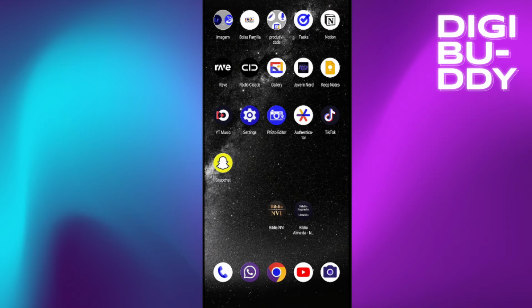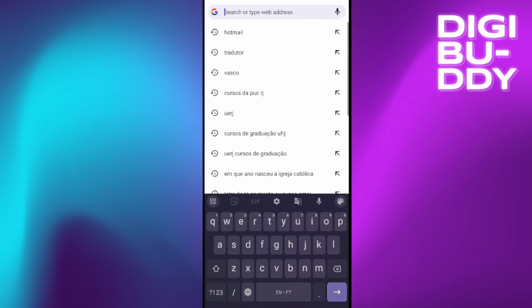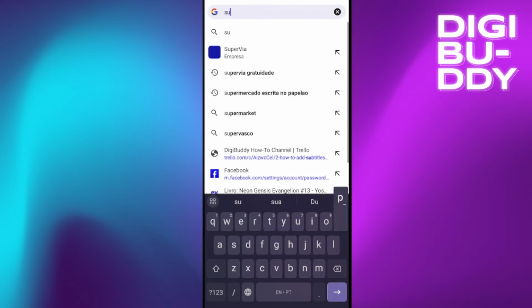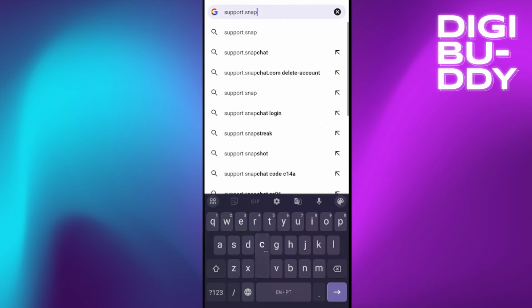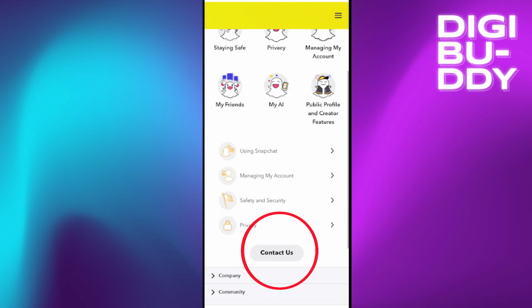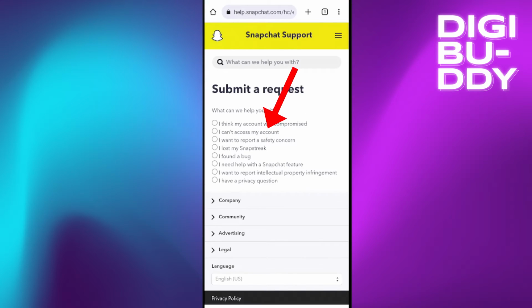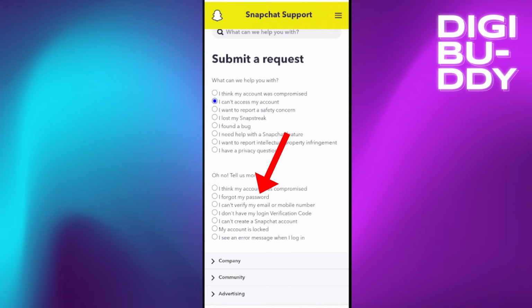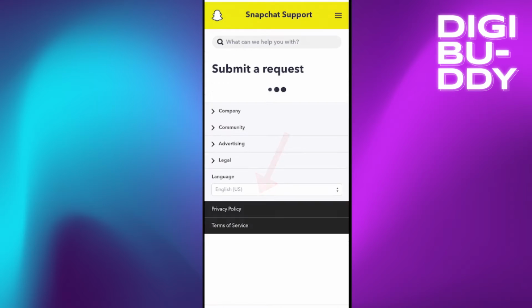Open your browser, in my case it is Google Chrome. Now tap here, support.snapchat.com. Now scroll down and click here on Contact Us. So here you mark I can access my account. Now tap on I forgot my password.